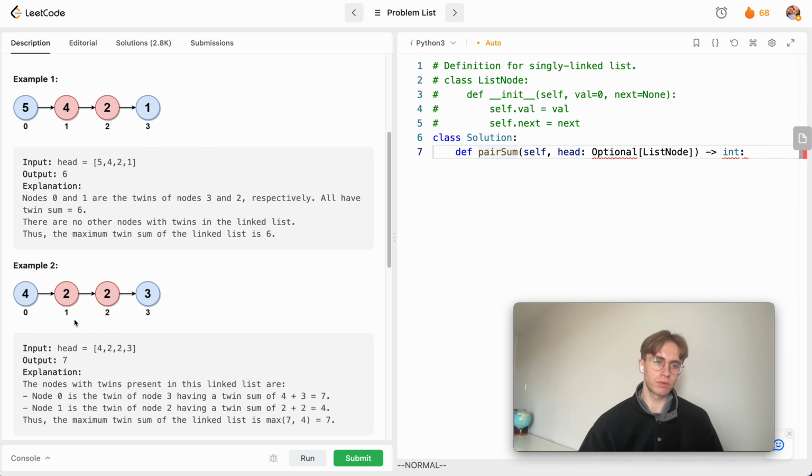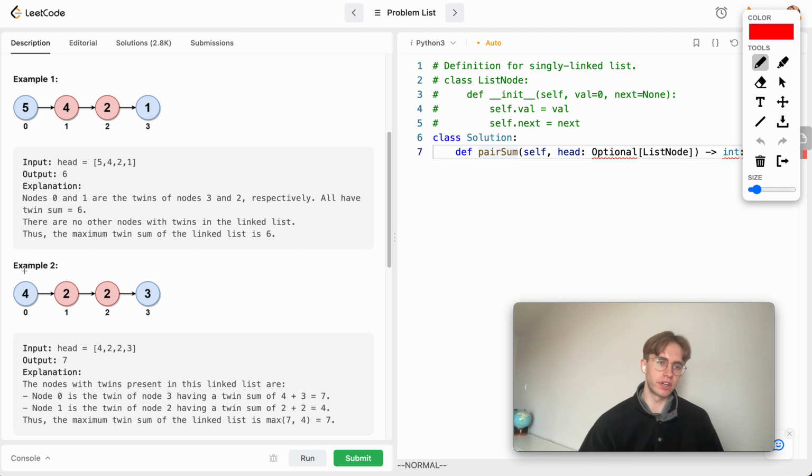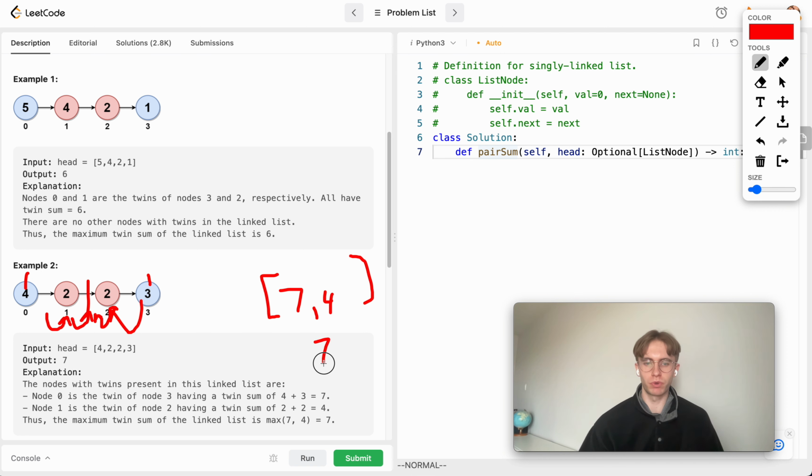And then for the next one, basically same thing here. 4 plus 3, you're pointing at them. Their sum is 7. And then you move them inwards. They point to two 2s. Their sum is 4. And then when you move them inwards, there are no more pair nodes here, and so you stop there. You take the maximum, which is 7. And that's how you get that output.